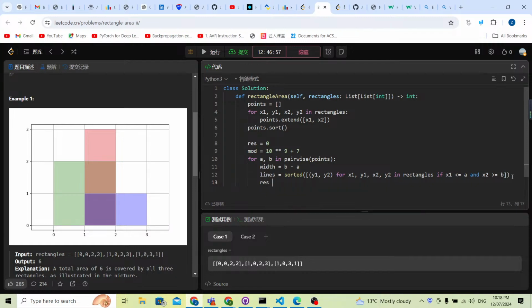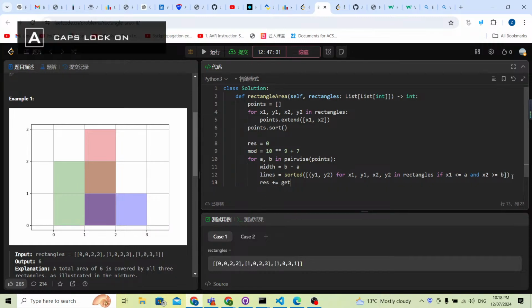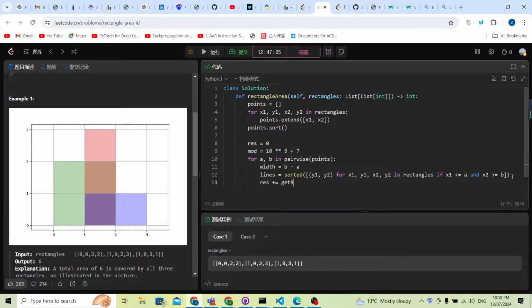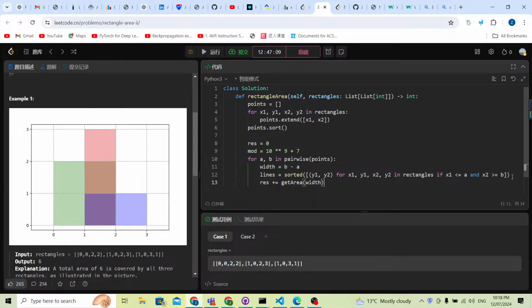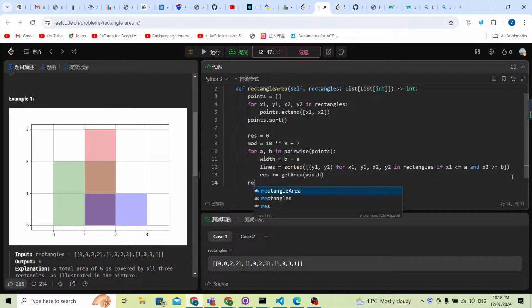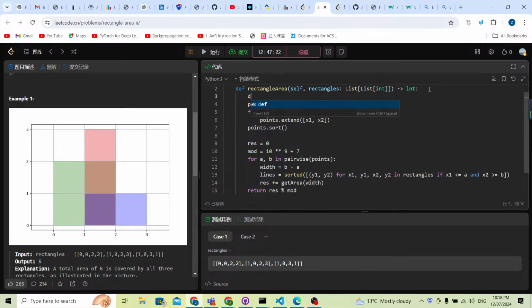And basically we can calculate the area. So the result would plus equal to, I'm gonna prepare a function, it's gonna call get area. So inside I just needed to have a width, and after that I just needed to return the result modular the mod. Now the last step gonna be calculate the get area. Basically it is the merge intervals. Now let's just finish this merge intervals function.